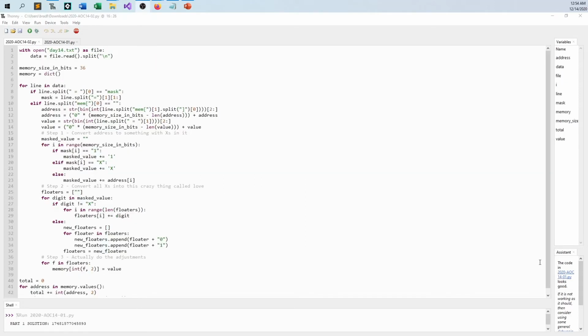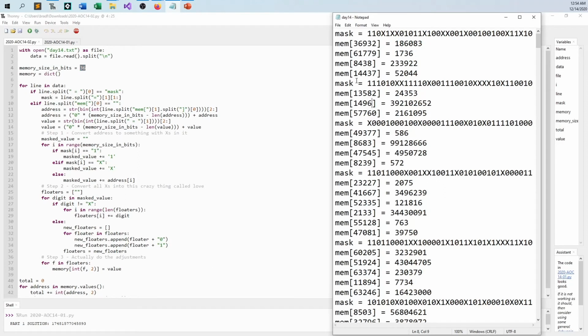Part 2, as you could imagine, is just a little bit more involved. This time around, we're going through the file, opening the file, splitting by new line, still using 36-bit addressing, still using a dictionary, and still setting up the mask every time we see it. But now everything changes when we hit this memory. Instead of changing values at memory addresses, we're going at one memory address and changing values at many addresses. Instead of masking the data value, we're masking the address against the mask.